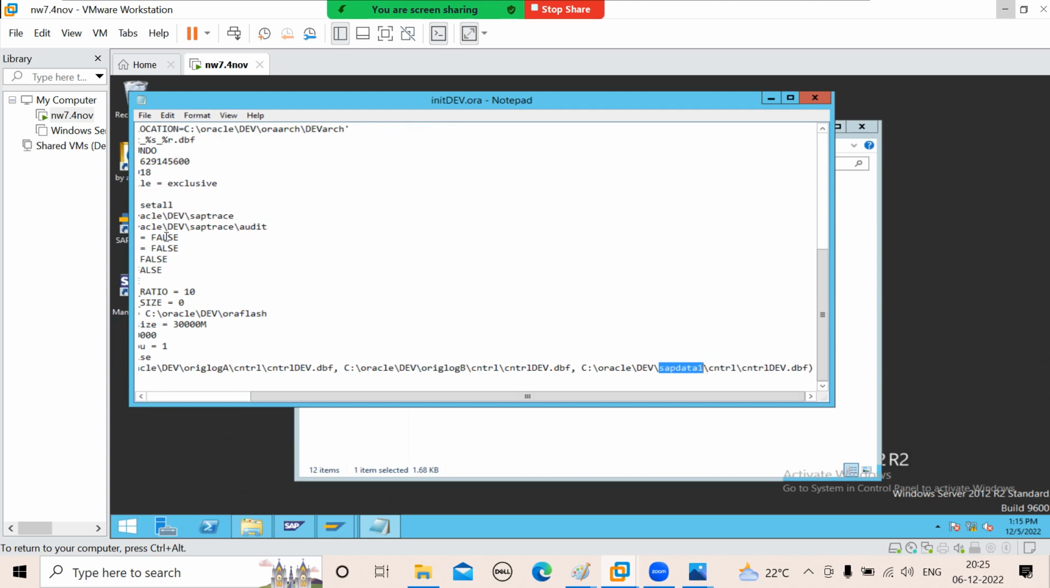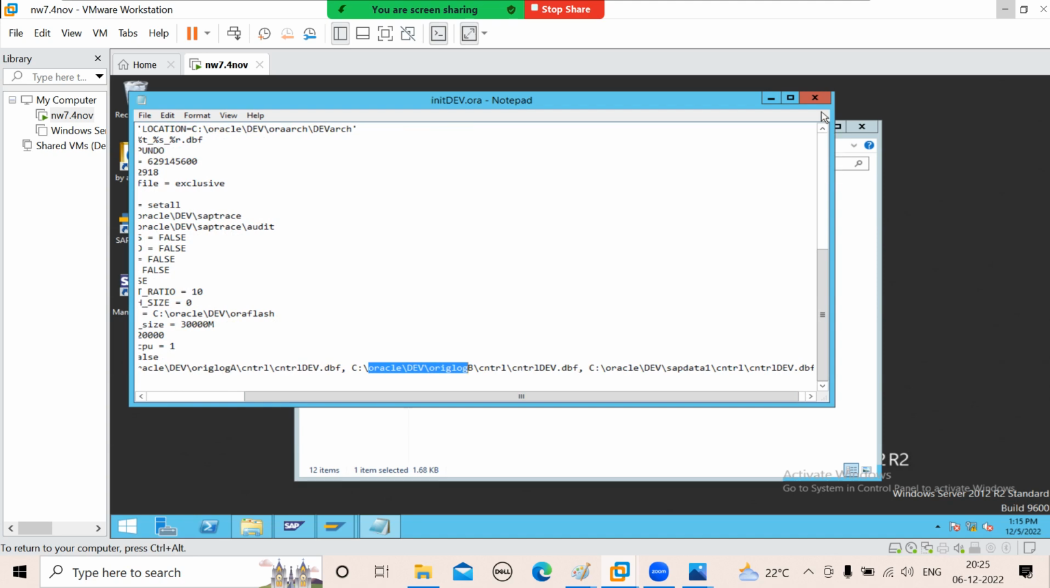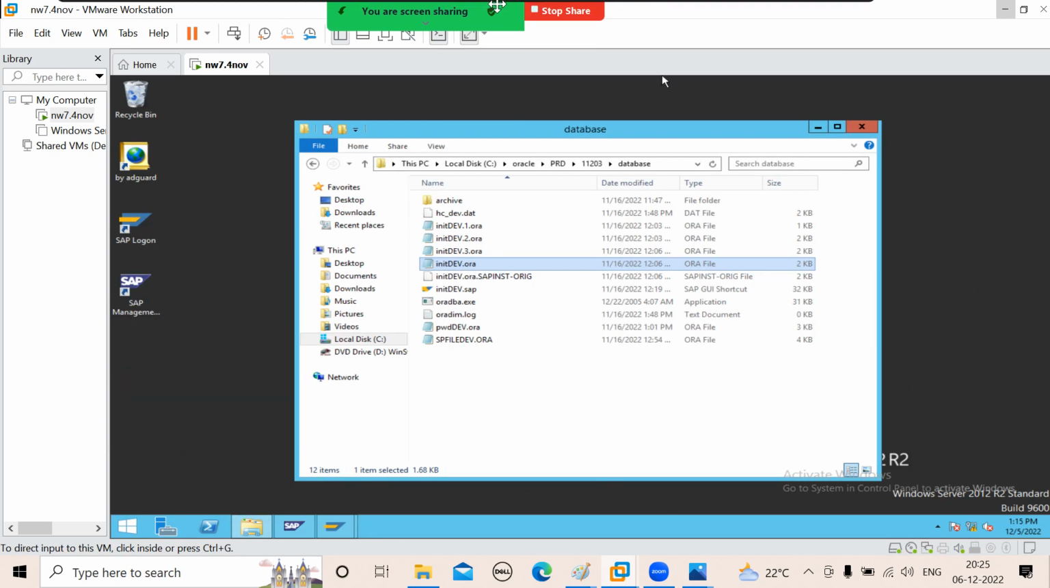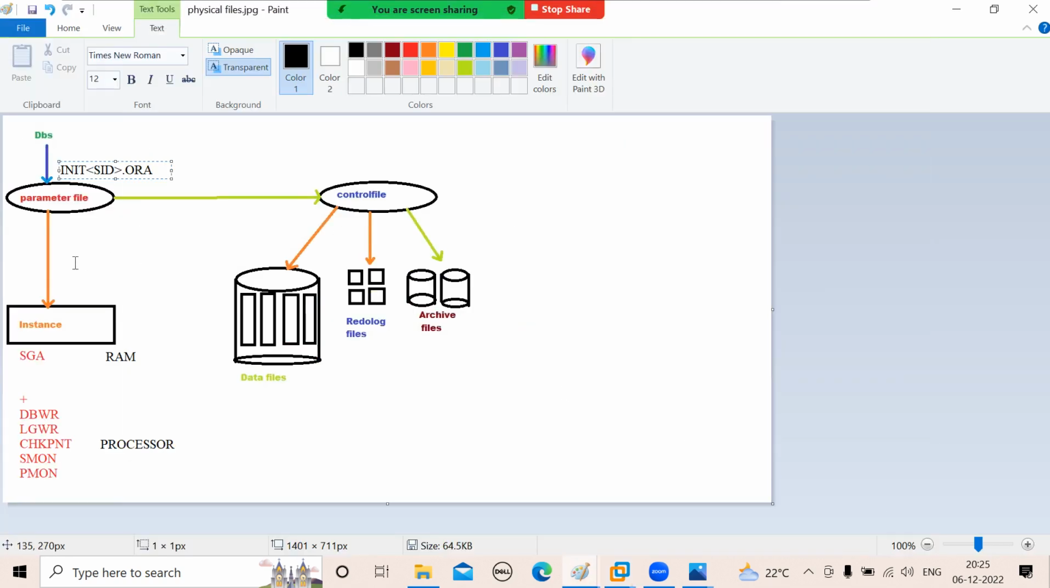So it will read this P file and start the instance. After starting the instance, it will read the control files from these three locations. What is the control file? CNTRL SID.dbf, and the location is the same: Oracle, SID, Oralog A, Oralog B, and SAP data 1. It will go and read that control file. See what it is doing? After starting the instance, it reads the control file from the three locations.